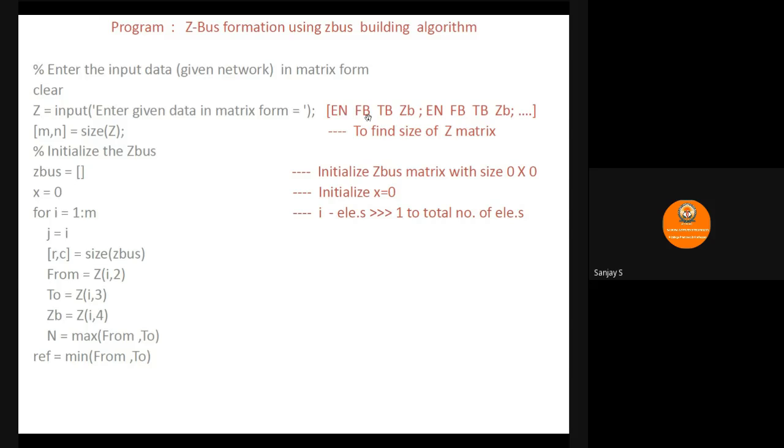Element number, from bus, to bus, ZB. And for the second element again, element number, from bus, to bus, ZB, and it continues as long as the number of elements are present in the given data. So element number is nothing but the branch number. That branch number exists between two buses, so that must be given, that is from bus and to bus. Between those two buses it will be present, and that element has got the corresponding impedance. ZB is nothing but branch impedance. So in this way, for all the elements, the data will be given row wise.